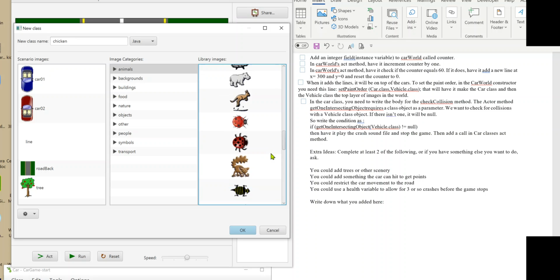Kangaroos. That would be very... what is this guy? Okay. So you could have something crossing the road. I'm still looking for a chicken, which is the classic, right? Why did the chicken cross the road?